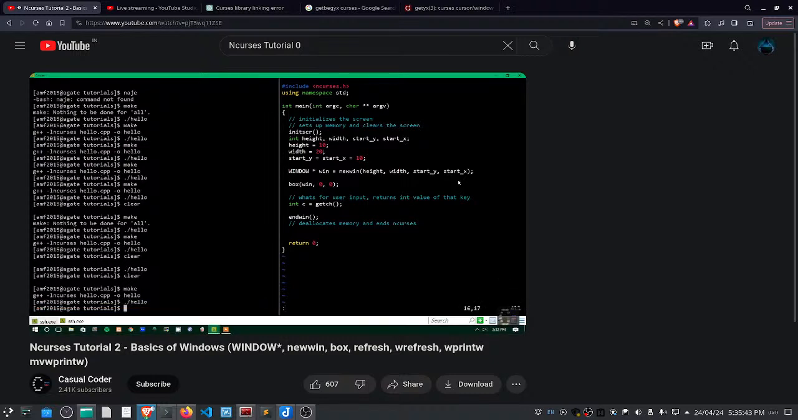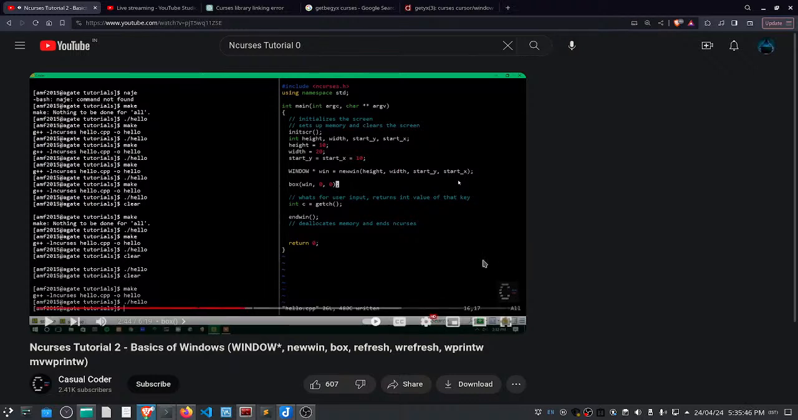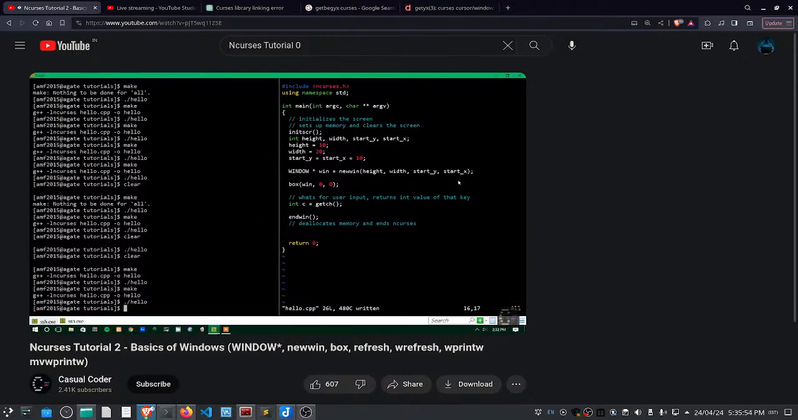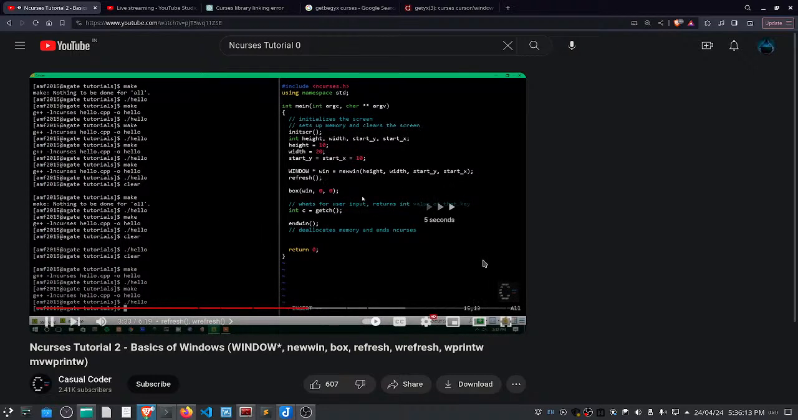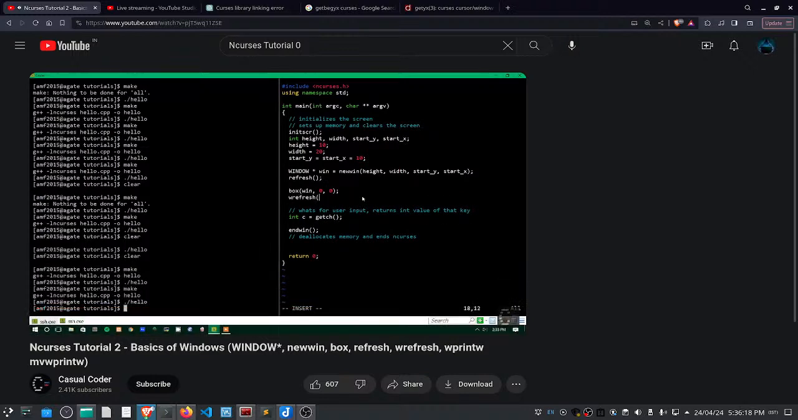So let's run this and see what we get. You have to think about refresh. You have to almost think about what's displayed on the screen and what's in memory as two different things. So as you're changing things with functions like newwin and box, everything gets changed in memory, but what's shown on the screen doesn't necessarily change. You don't want to redraw the whole screen every time. So there's another function called wrefresh, which refreshes a specific window, and this will refresh just the window.